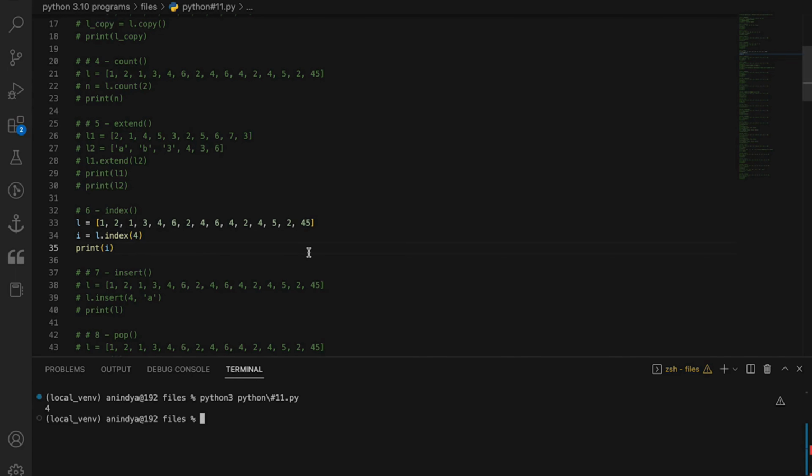The time complexity of this method is O of n, as in the worst case scenario the element that you are searching for might not even be present in the list. In that case it is going to iterate through the whole list and return that it is not present in the list.